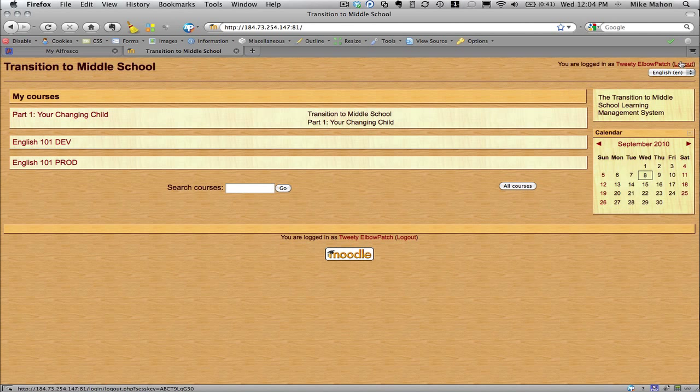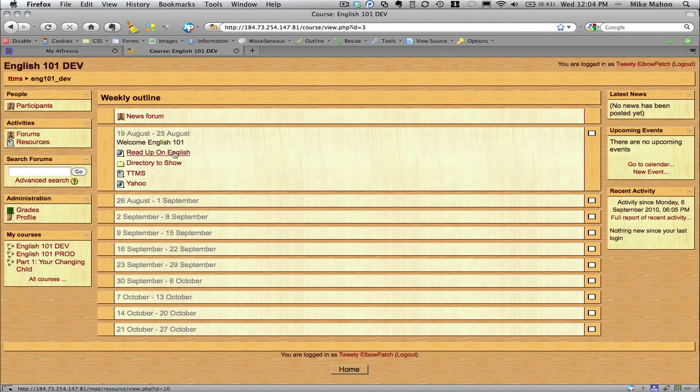What you'll see first is I'm logged in as a Mr. Elbow Patch. I have access to 3 courses. The ones we're going to talk about today are the 101 Dev and the 101 Prod. If I look at the English 101 Dev today, I see I have 4 elements in this first week: Read up on English, directory to show, TTMS, and Yahoo.